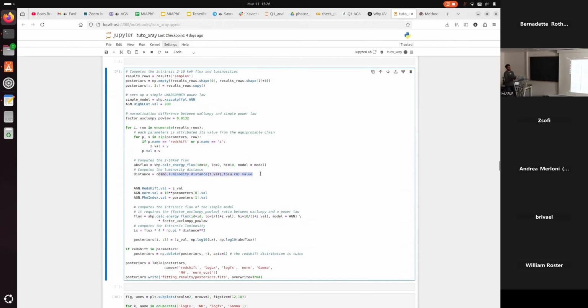Then you compute the distance at this given redshift, and basically that is the absolute flux. Sorry, there's the unabsorbed flux, and anyway, to get the X-ray luminosity, you measure the flux in the 2 divided by 1 plus redshift to 10 divided by 1 plus redshift band with the AGN model.